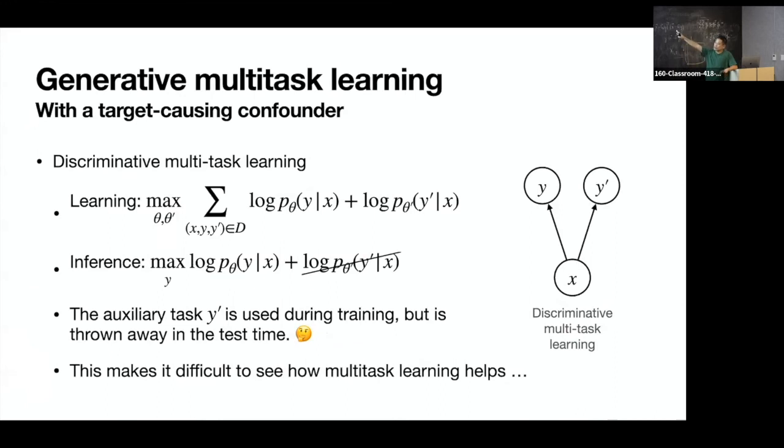This factorization, this conditional independence, makes it really difficult to see how multitask learning helps. We have to rely on a bit of magic from stochastic gradient descent and neural networks. But the one thing I can tell you, and you're all scientists, so you should know better, is that it's not a good idea to rely on magic to prove a point. Not good.